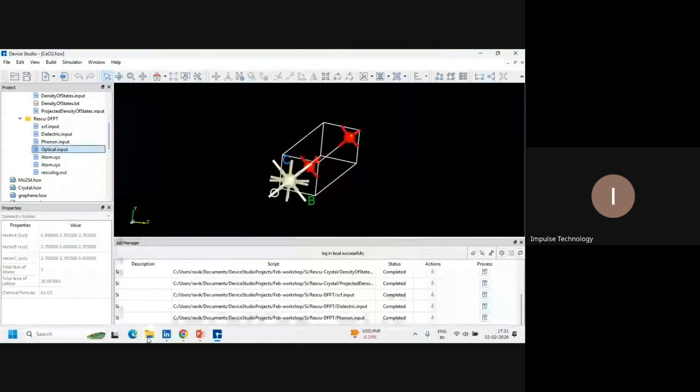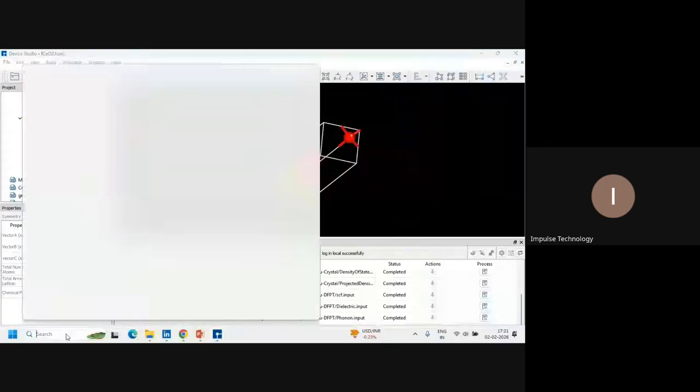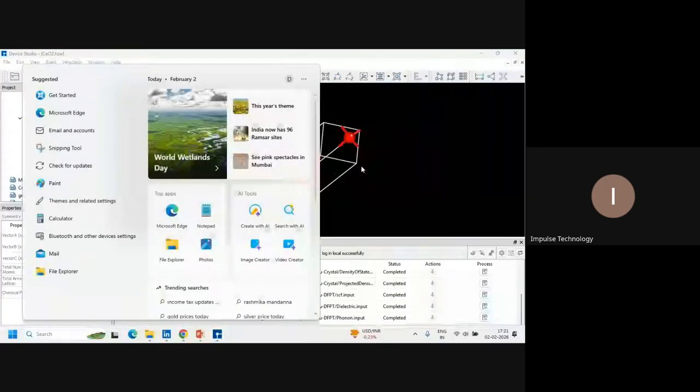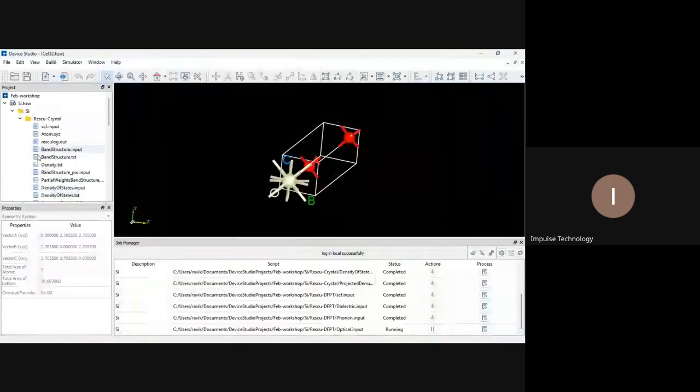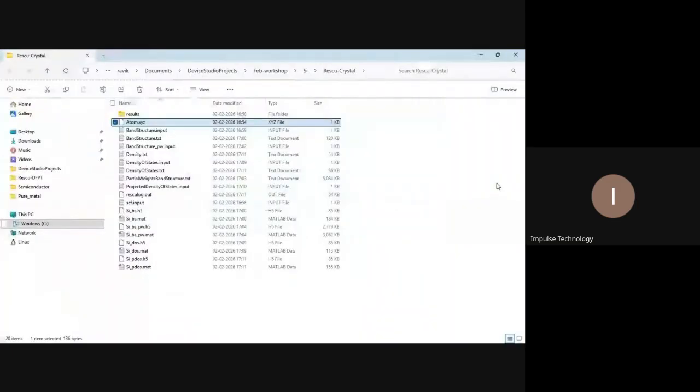If I open any project folder like this one, you can see the open containing folder option given here. If I click on this, here you can see it will show some results in .mat format also, like silicon band structure .mat file and .h file. Basically, RESCU and NanoDcal are written in MATLAB and C. To see the data, you have to move to MATLAB and see the data there. Let's open MATLAB here.